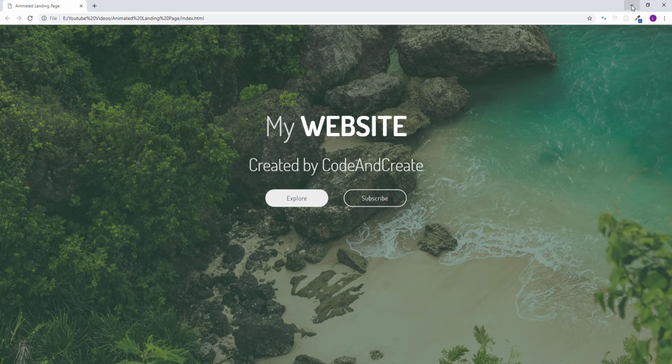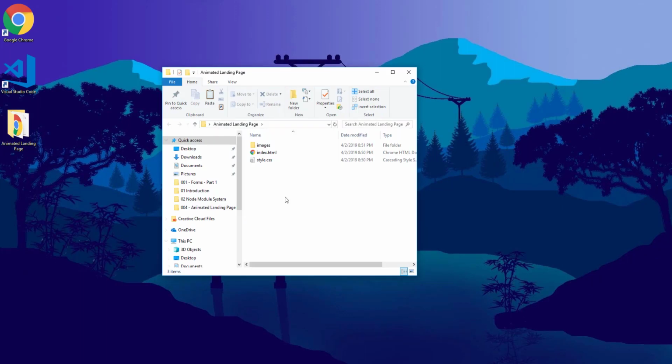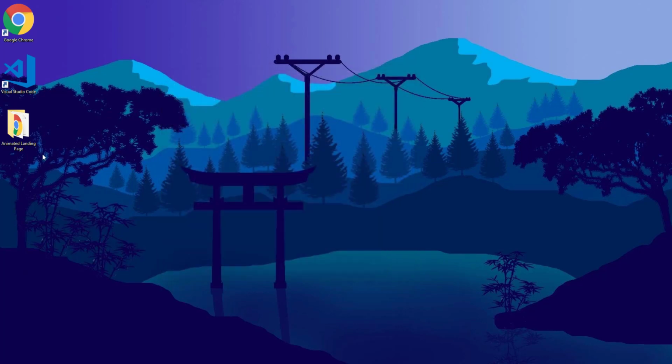Alright. Let's get started. On the desktop, I've got a new folder called Animated Landing Page, in which we have two different files for HTML and for CSS, and also a folder called Images, which includes one single image for background of landing page. Okay, let's open this folder with VS Code.